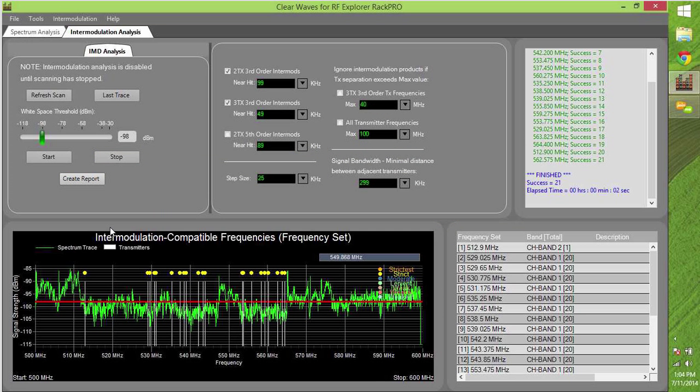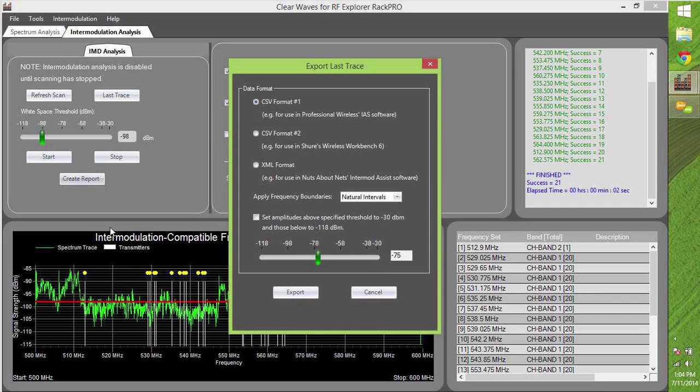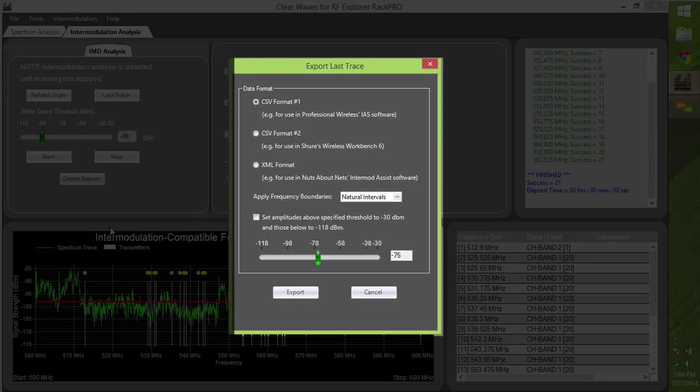Now, you can also export the trace data into a couple different formats. Professional Wireless's IAS software, also another format that's compatible with Shure's Wireless Workbench. So if you're using Wireless Workbench to actually set up the frequencies you're using in the receivers into a networked Shure wireless rack, this can be really handy to take your trace here and then move that into Wireless Workbench to actually deploy the frequencies across those systems.